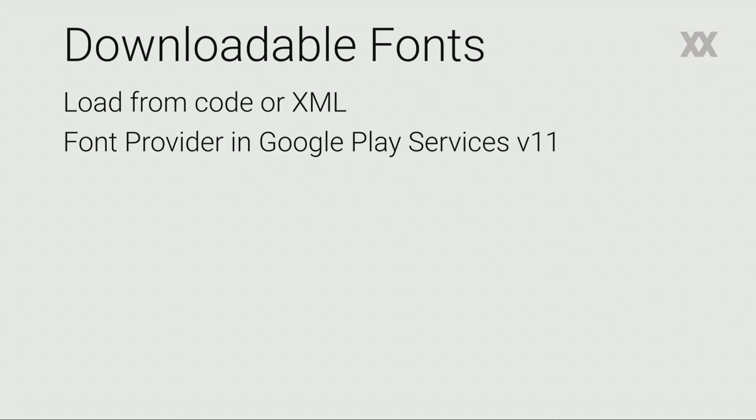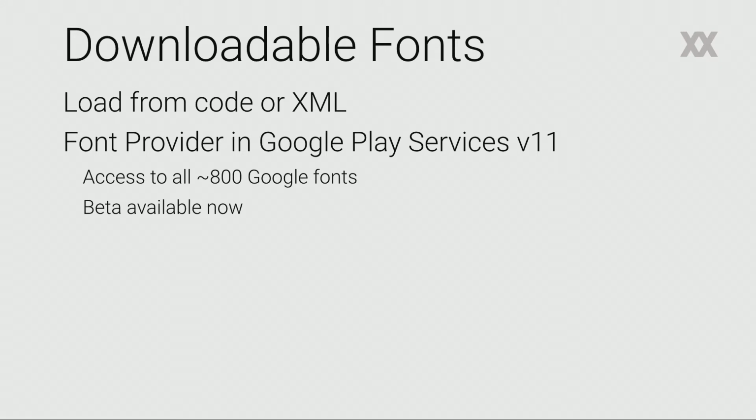And we also have a font provider that we are providing in a not yet released version of Google Play Services. There is a beta version of that available at the conference this week. I don't know the details on that, but there's a session where you can learn the details, or you should be able to go to the Play Services website to learn more about that. And this gives you access to all of Google fonts.